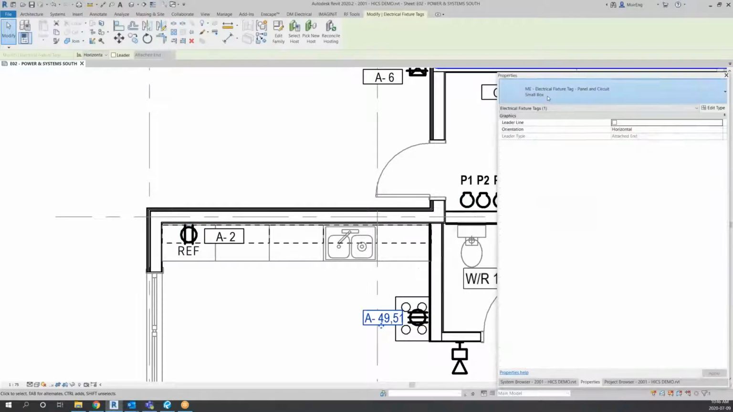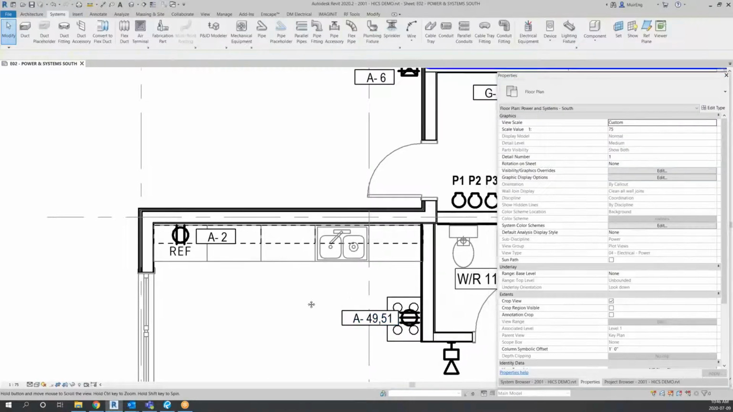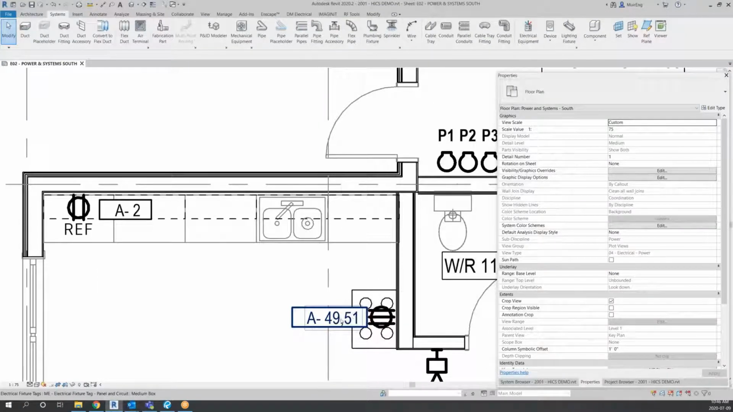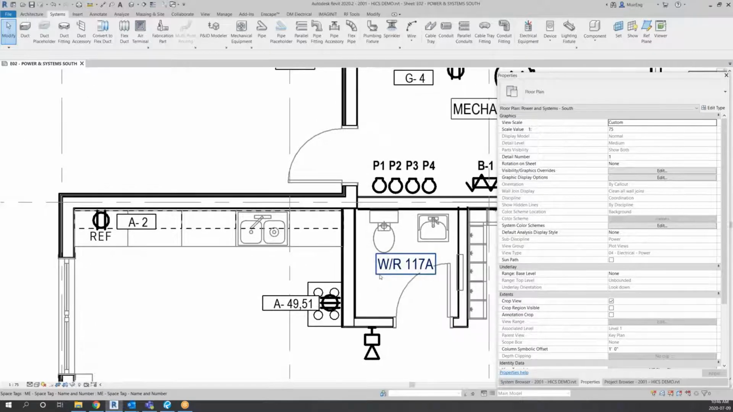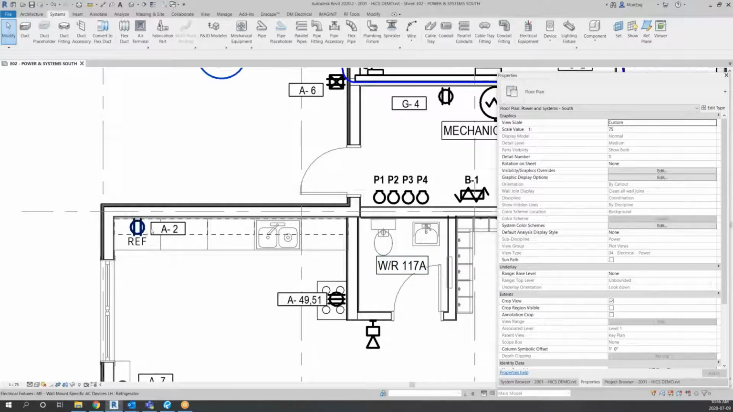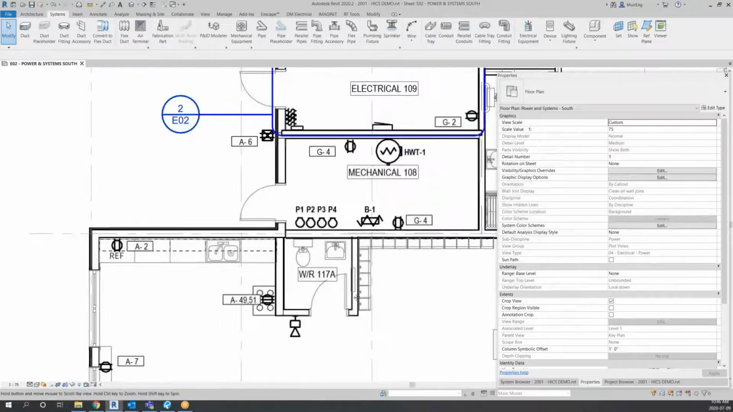And we have this, our little tag has different box sizes. I'm sure you guys have your own systems for tagging, but you'll notice we also have a wipeout in there, a masking region. We find that makes our plans a lot more legible. So anyway, the refrigerator's gone on circuit A2 and the range is on A49.